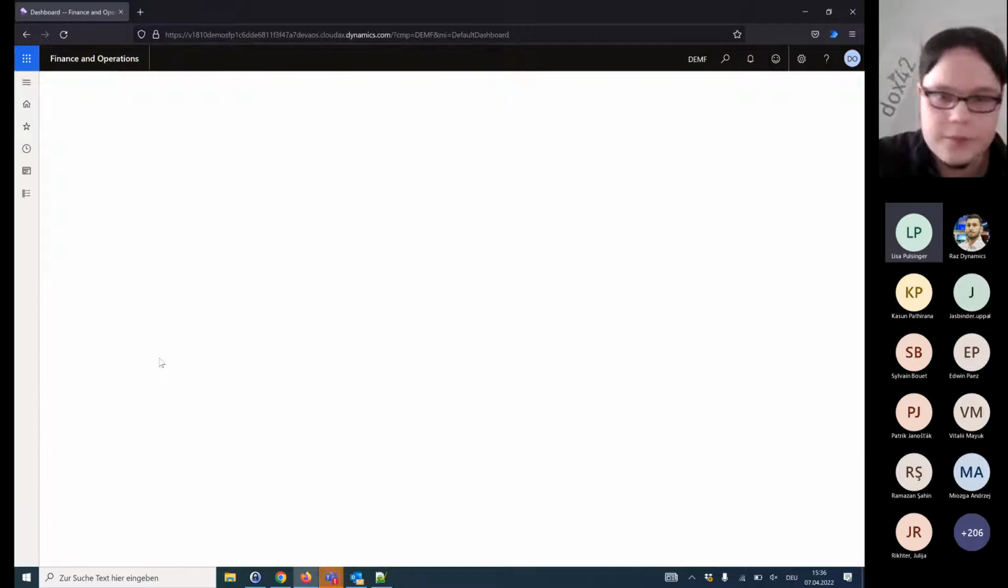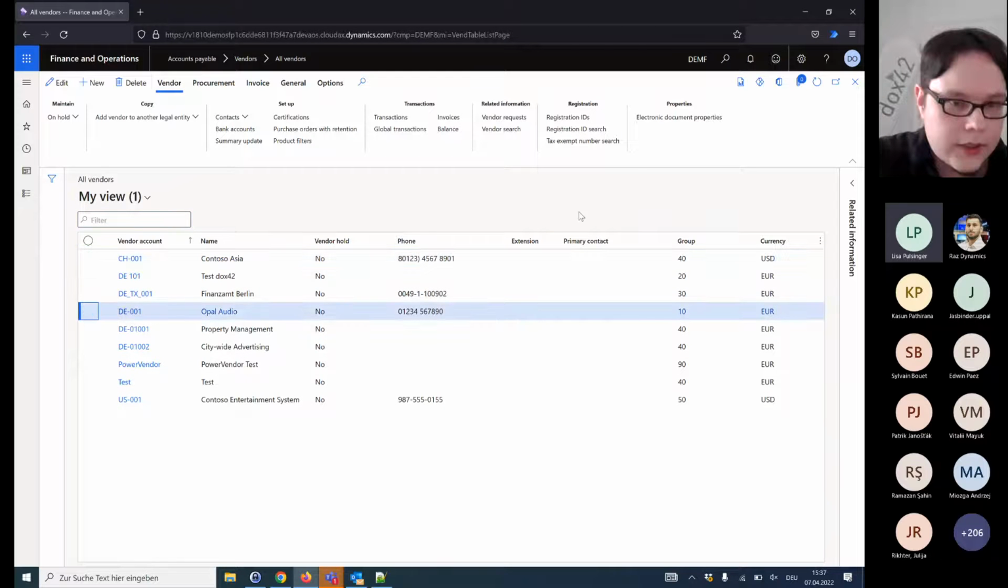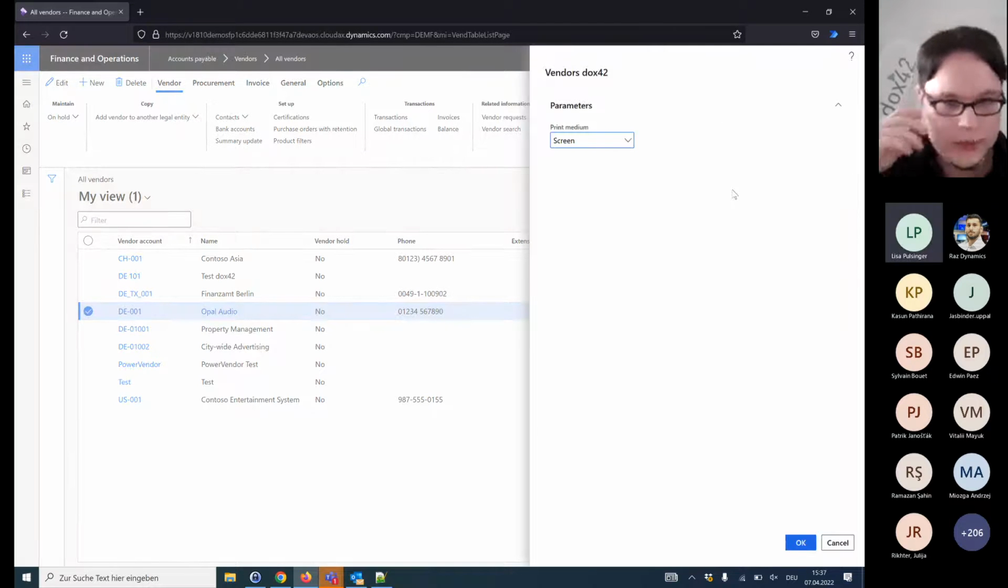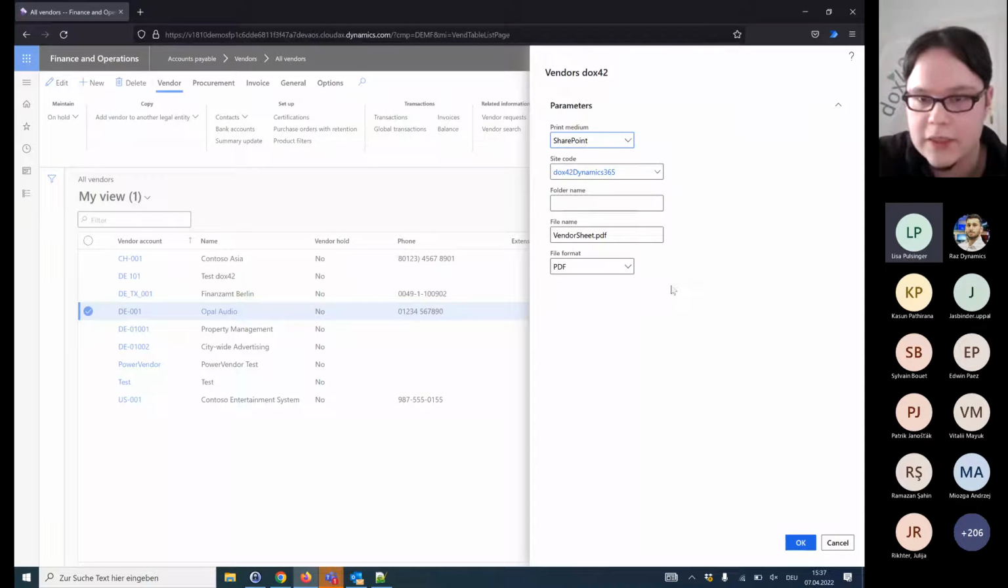If we go to our vendors and select any vendor on our end, go up here, then we can generate a template for our vendors. We can display that generated document again on our screen, as we've seen it before. However, there is a big selection of places where we want this document to end up. We can print it immediately, save it as a file, send it via email, or store it to SharePoint again, and then we can define where on the SharePoint it is saved.